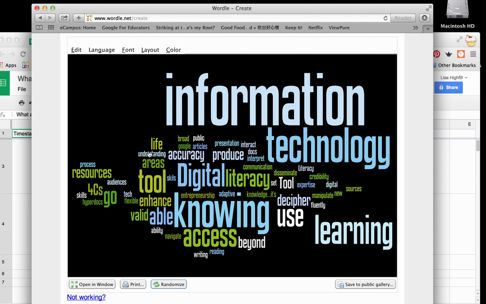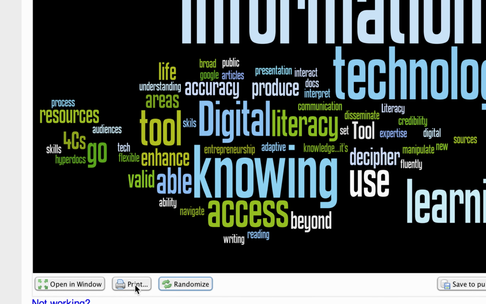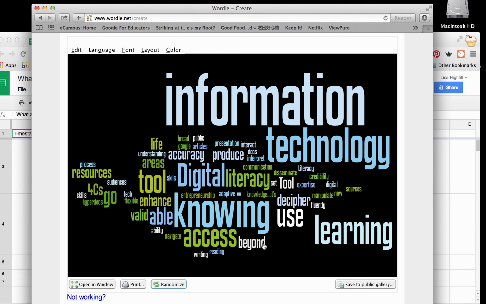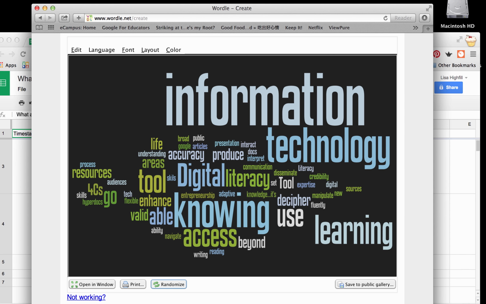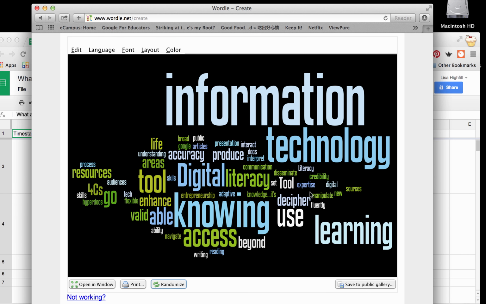Now at the end, if you want to save this, there's a couple different ways. You can save to a public gallery. You can select down here where it says print, or a lot of times I like to take a screenshot of this. If I'm on a Mac, I just click Command Shift 4 and take a screenshot of this. And it took an image of this Wordle, and now I can insert it into a website or a document where we can look at it further.